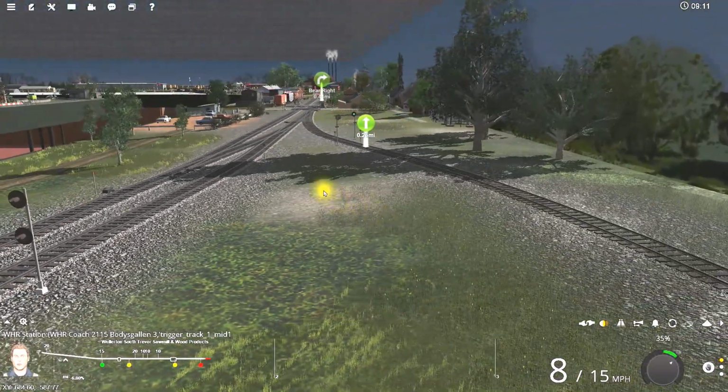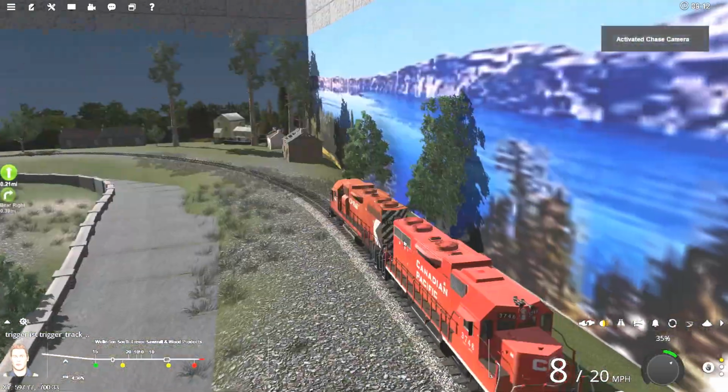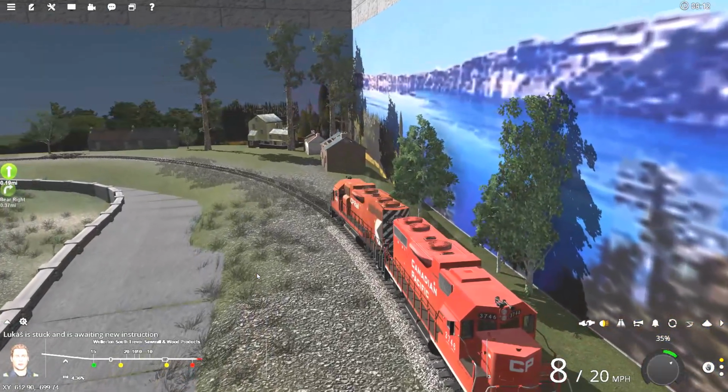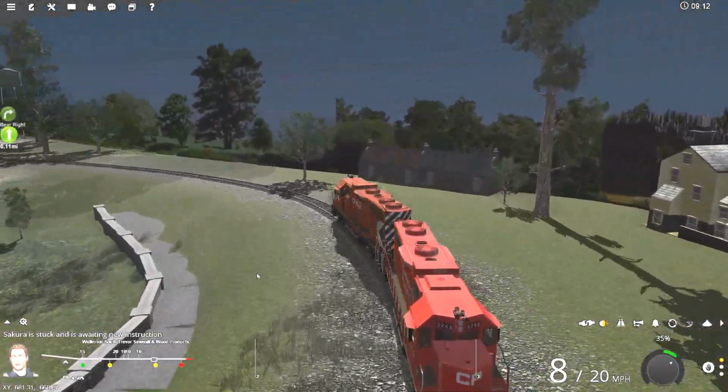I usually use this when I'm driving a complicated session and I want to make sure that the junctions are set properly. As you can see, they're favoring this track here. We don't have to worry about the junctions this time because I have them all preset. So we're going to speed up here a little bit.